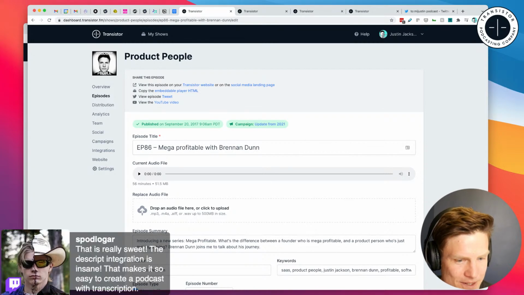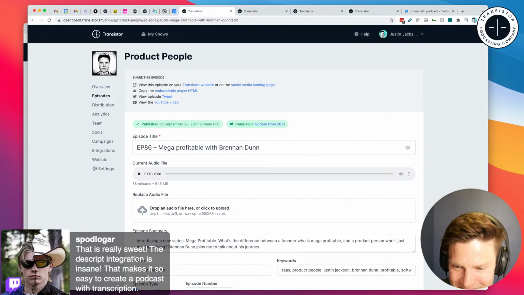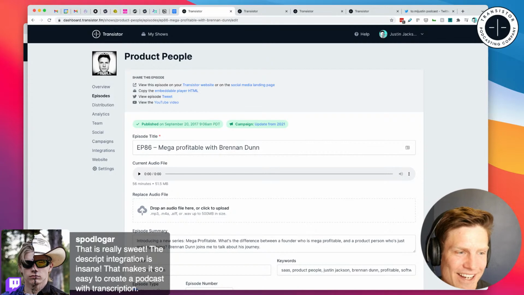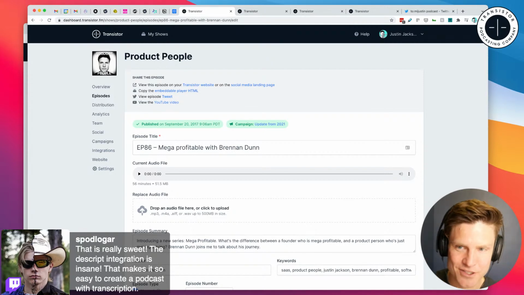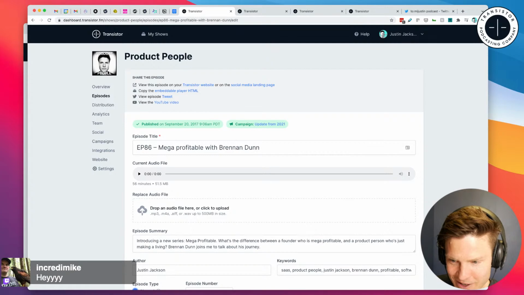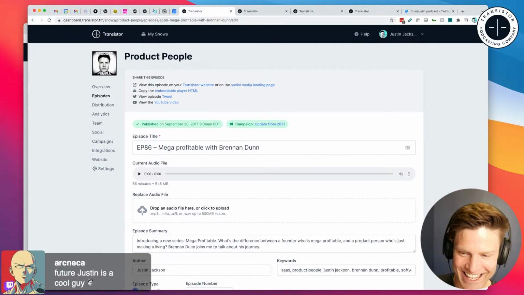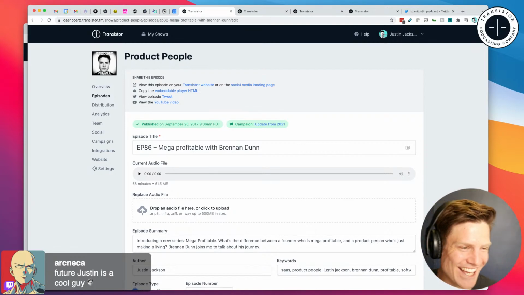I got some comments. This is cool. This is really sweet. The Descript integration is insane. That makes me want to create a podcast with transcription. Yeah, that part is so neat. I use Descript all the time, so being able to, with one step, get your MP3 into Transistor with a transcript is really, really cool. Hey, Mike, how's it going? Good to see ya. Thank you. Future Justin is a cool guy. Yeah, that's good.